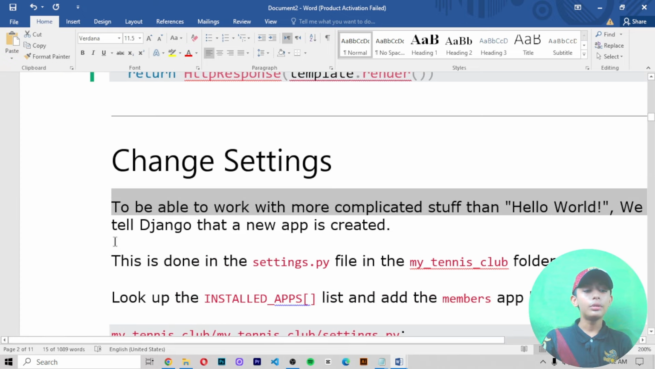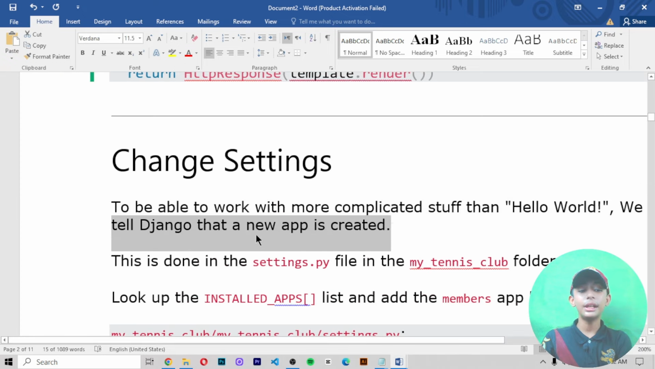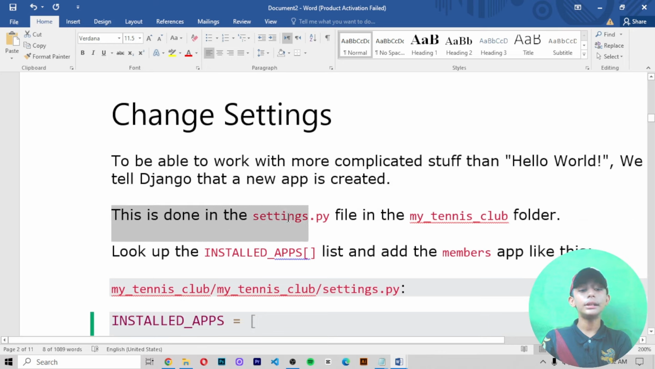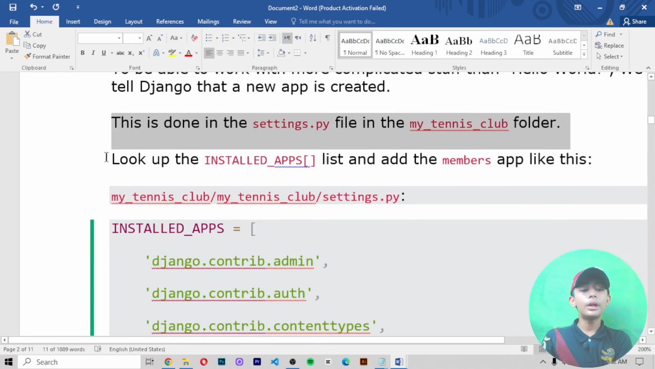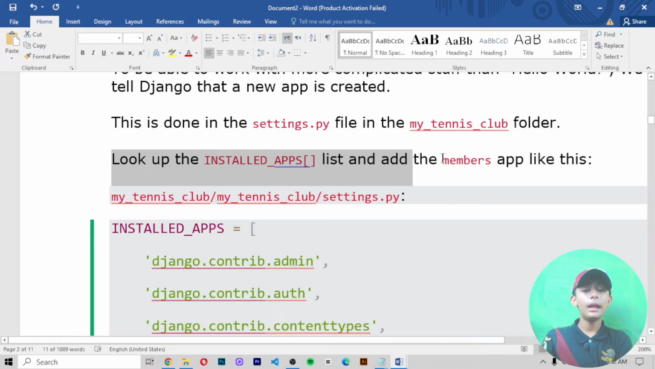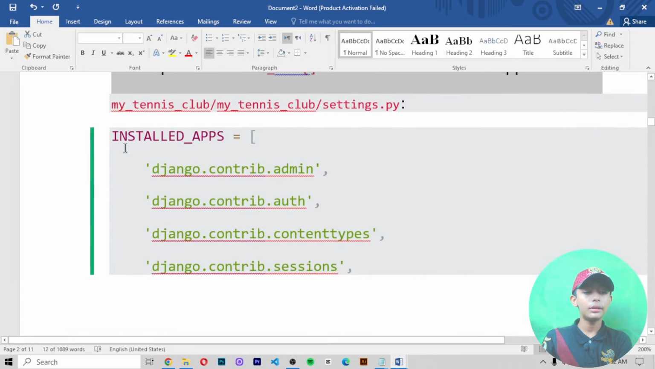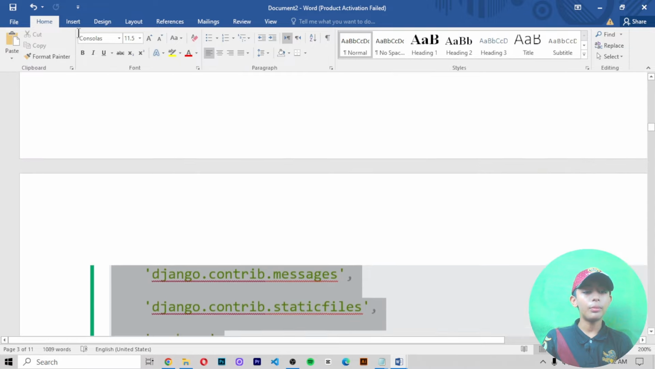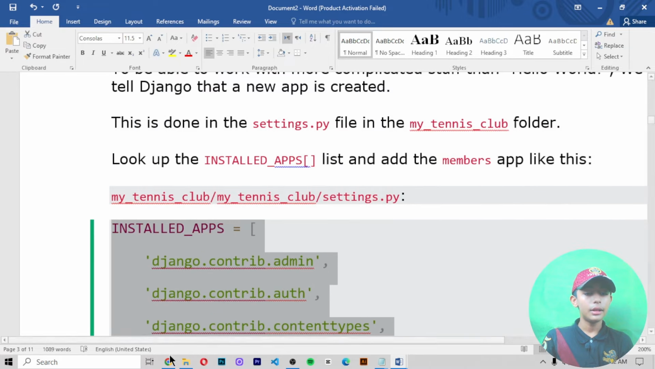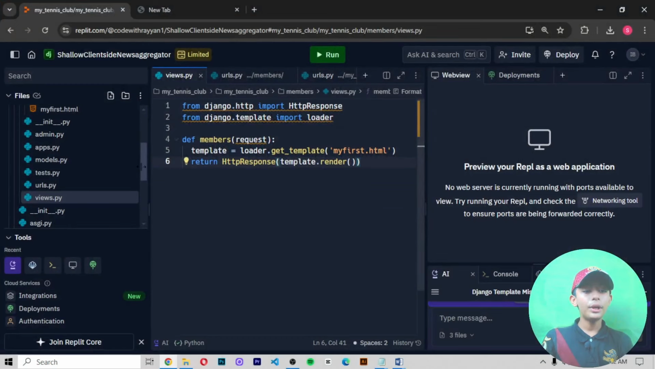We have to tell Django that a new app is created. This is done in the settings.py file in the mytennis.club folder. Look up the INSTALLED_APPS list and add the members app like this. First of all, you copy this.